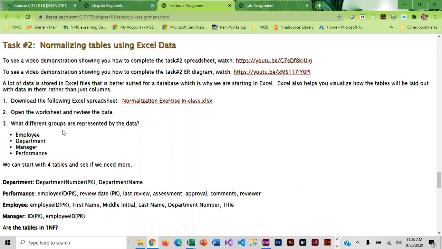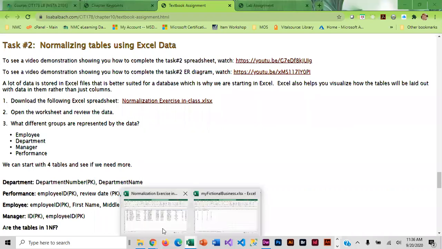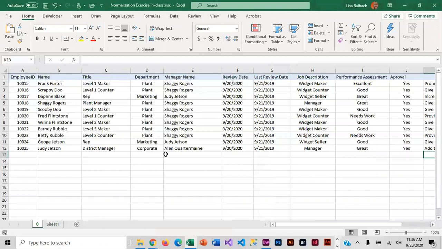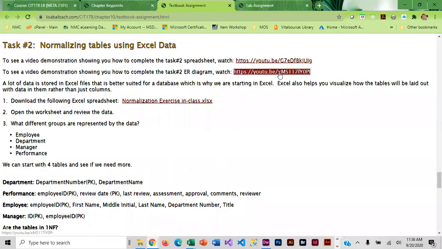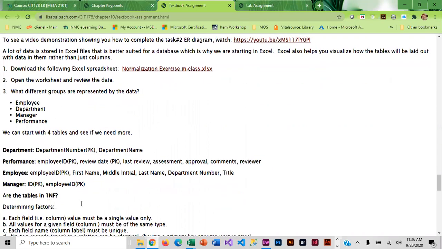Okay, so you can actually kind of group things logically just by looking. We've got employees, department, manager, and performance information in this single table. So you can kind of pull out that data and create different sheets and put that data in them. And if you are not familiar with Excel, watch the video because it shows you how to do this. Okay. And it helps you work through this whole process of normalizing this data into multiple tables.